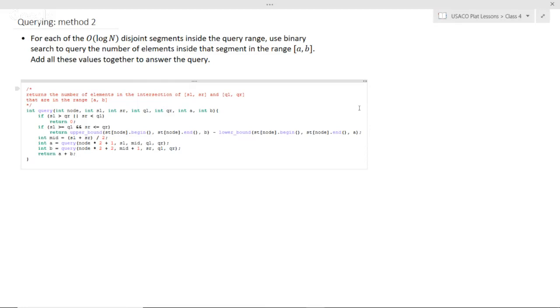But yeah, it's maybe off by 1. The point of this is just to show that in this case, we need to do some kind of binary search to count the number of values in the segment. The important thing about this query function is that we are no longer using f to combine stuff. Instead, we're just using addition.